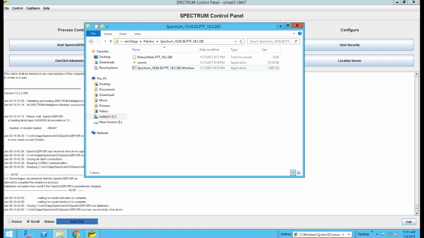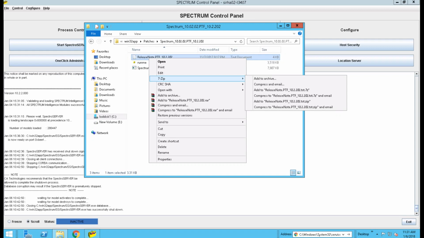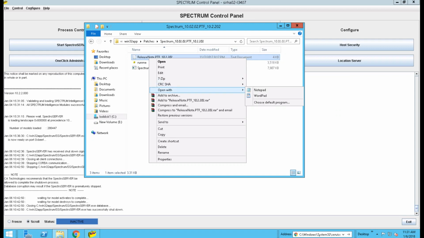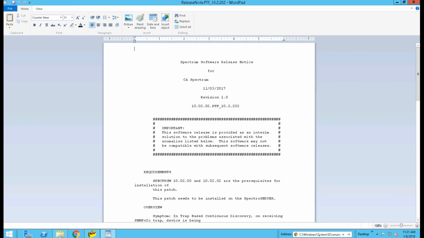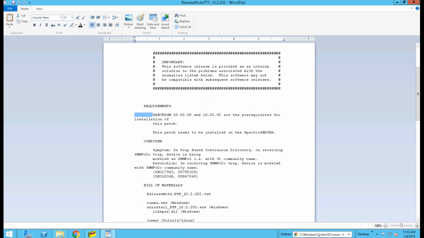Before I go ahead and install the patch, the first thing I need to look at is the release notes. I would open them with WordPad. Have a look at the requirements. The prerequisites are 10.2 and 10.2.2. The patch needs to be installed on the Spectro server. This is the overview section, which defines the problem, the symptom, and the solution which this patch is meant to resolve.